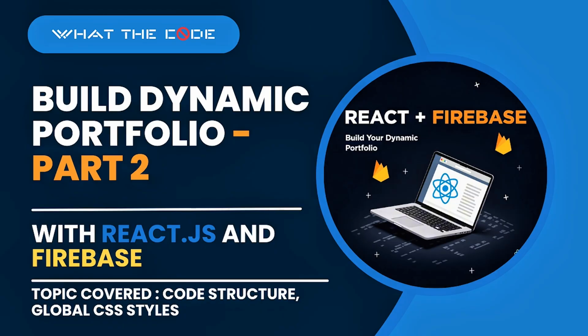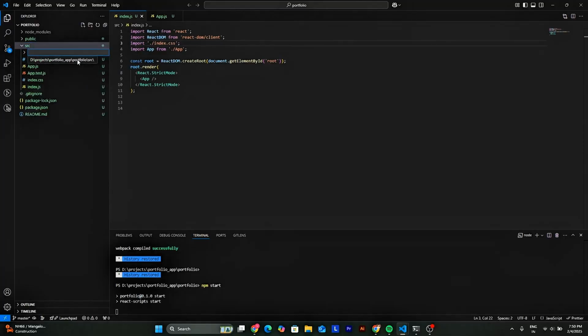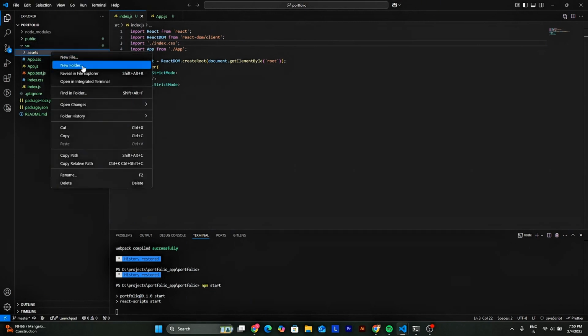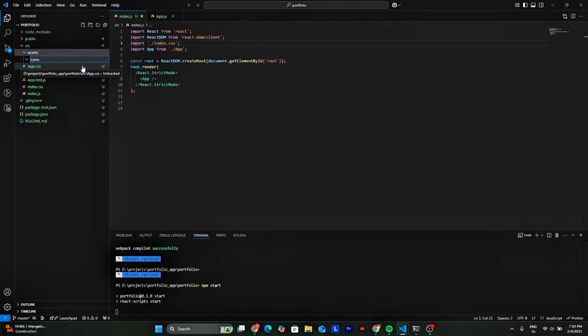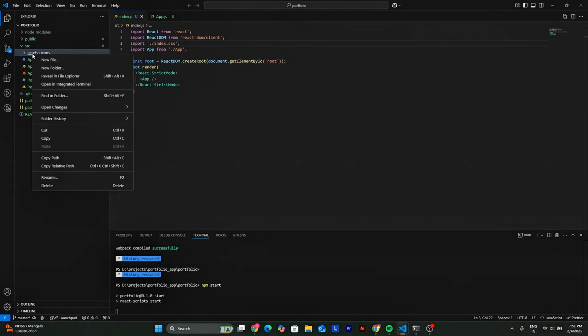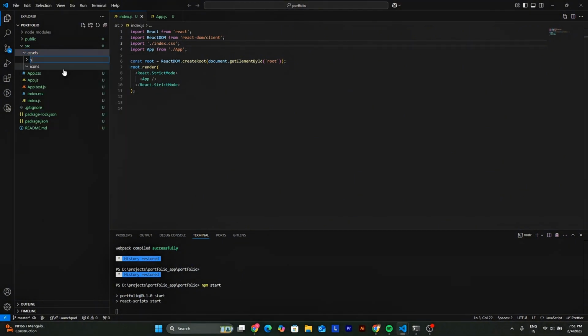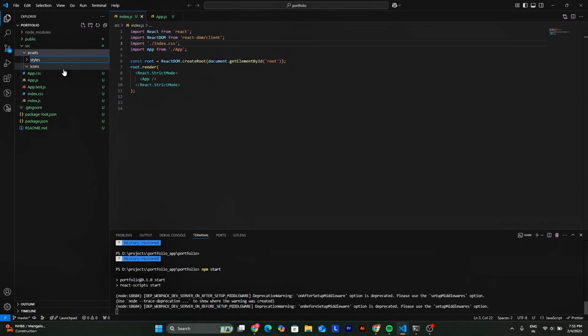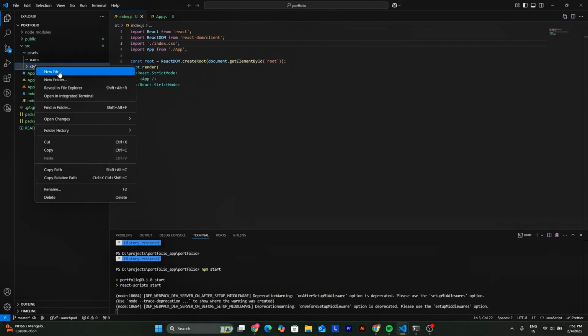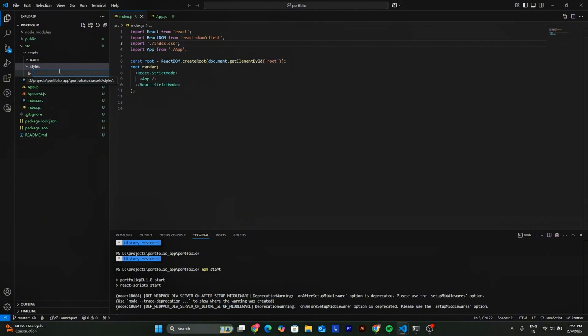So let's get started. Inside the source folder, create a folder with the name assets. And inside the assets folder, create a folder with the name icons and another folder with the name styles. Now inside this styles folder, create a file with the name underscore variables dot scss or css, depends on what you are going to use.